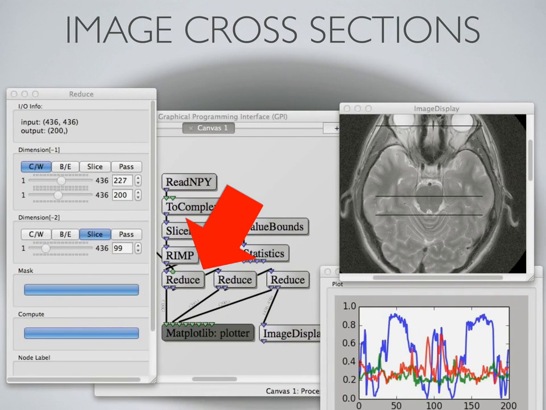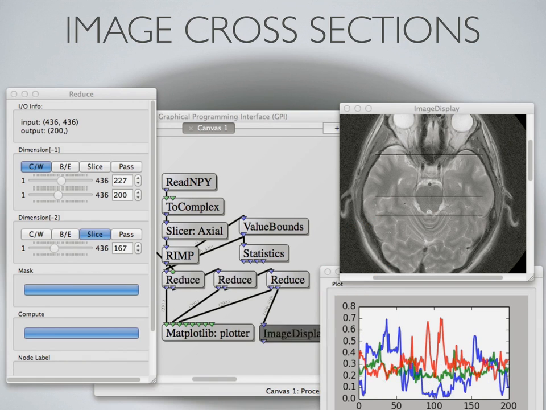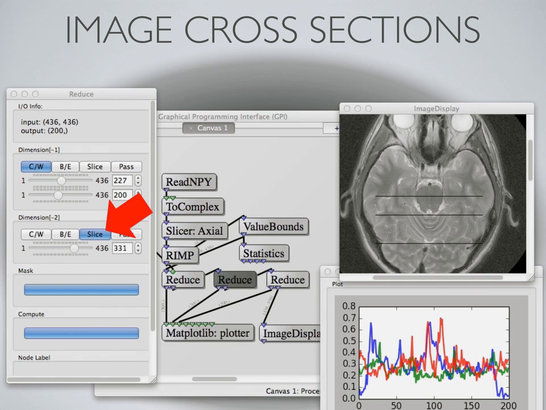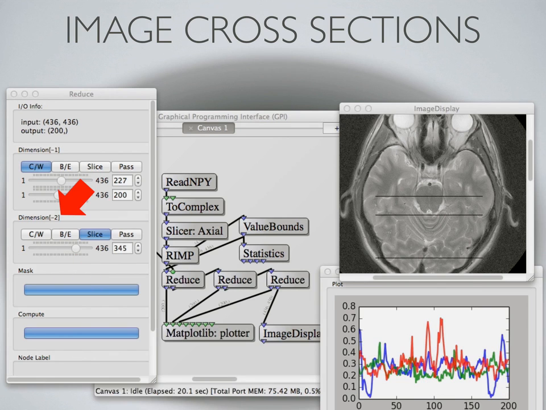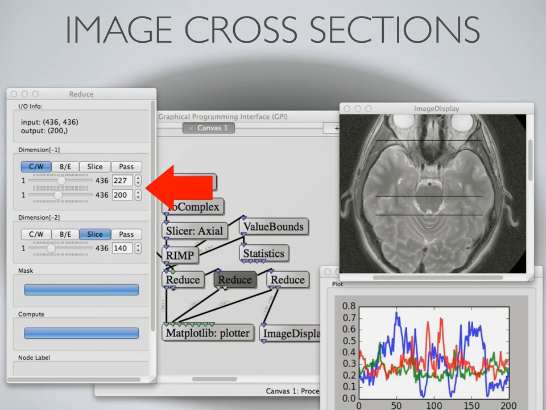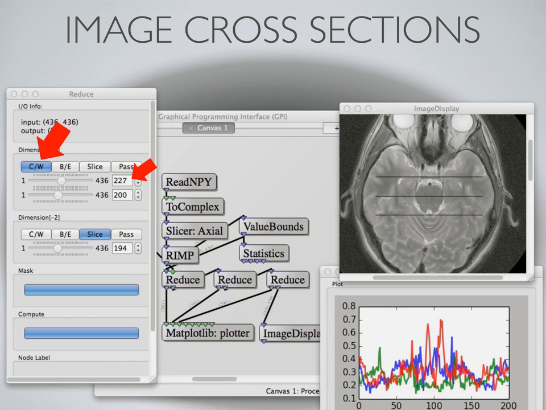The reduce node makes it easy to take cross-sections of data at any position within the array. This is really just a subset of the reduce node's capability, which can be thought of as making rectangular masks of any dimensionality within a multidimensional array. This example shows how a slicing slider on the second dimension changes the vertical position of the cross-section. The sliders above are set to crop using a center width convention where the mask is centered on point 227 and the mask width is 200 points.